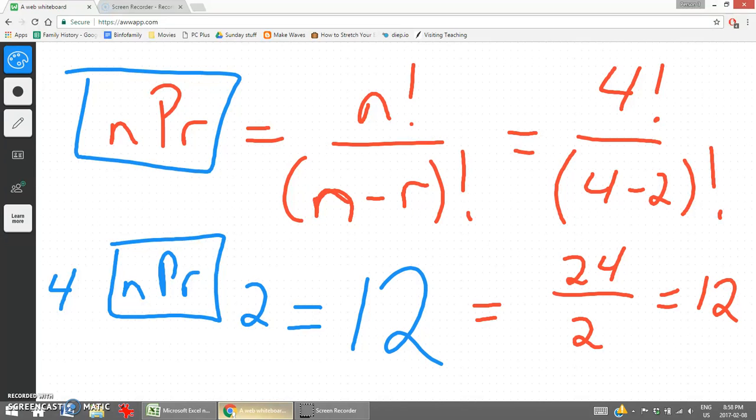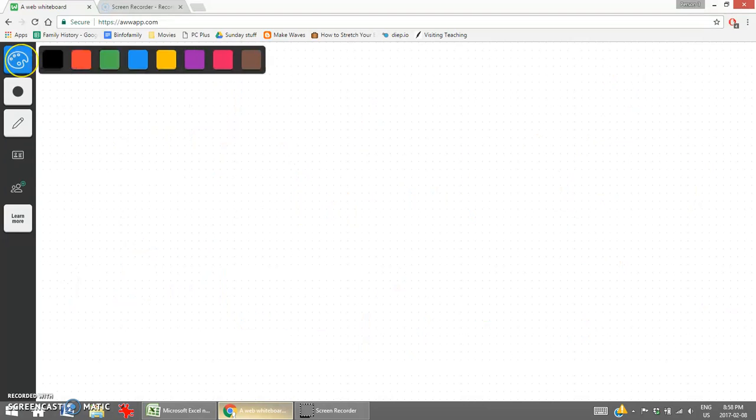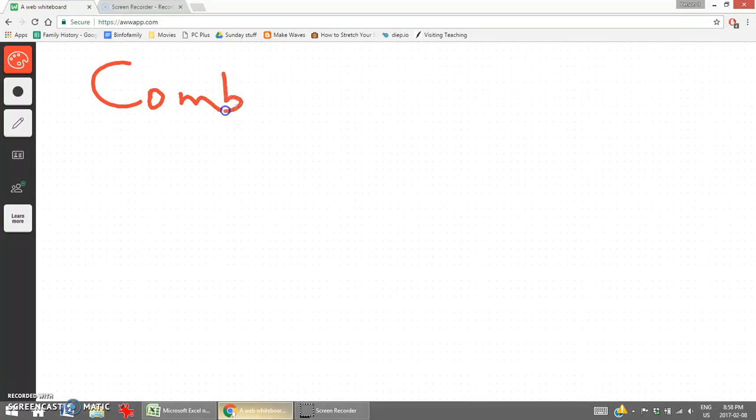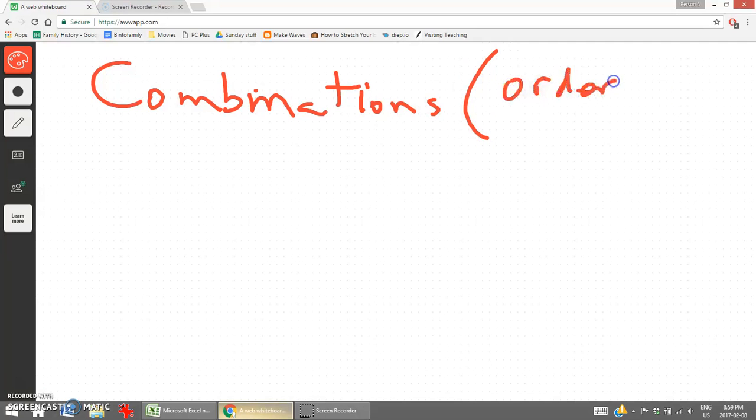So you can do it with the formula, you can do it with the function or the tool in your calculator. So that's permutation. Order is important. Let's skip ahead to the next one, which is combinations. The difference between combinations and permutation is that order is not important.